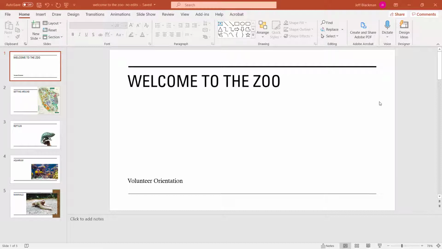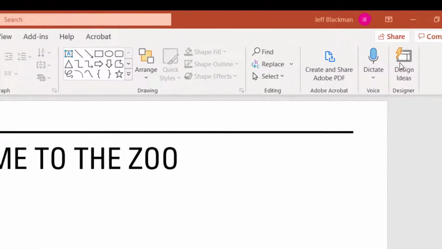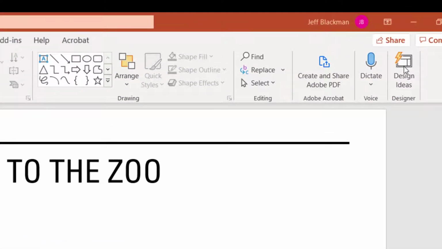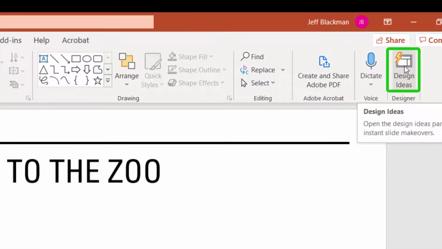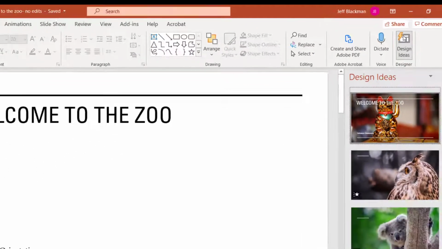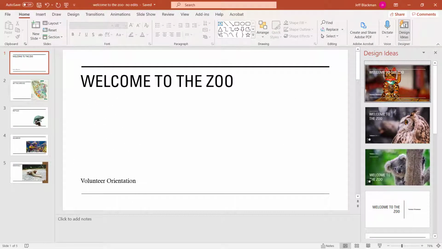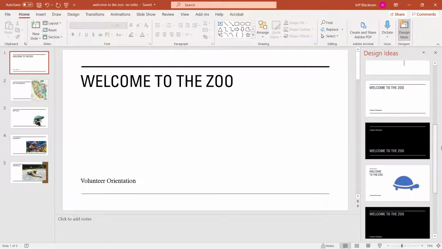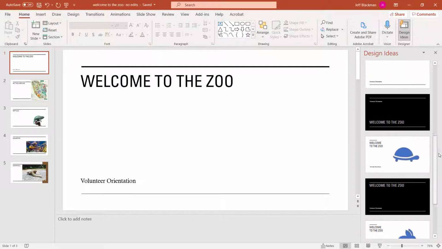So actually, one of the first things I want to do, so I'm not editing a graphic here, but sort of related to getting graphics, I'm going to go up here to design ideas. And this is something I like to go to and just check out and see what suggestions there might be. Now, it doesn't always have exactly what I'm looking for, but a lot of times I can get some good things here.